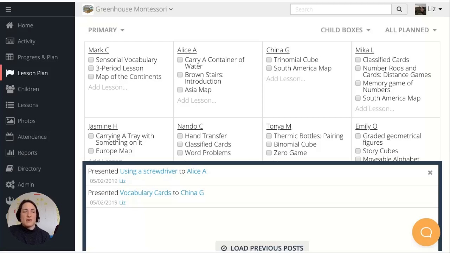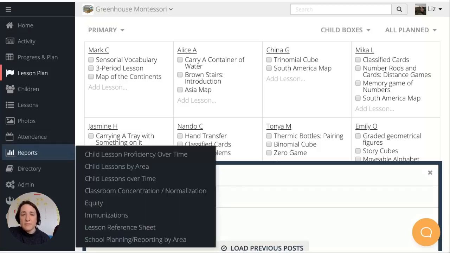And part of my preparation as the guide is to look at myself and the environment and the group of children and try to figure out, is something going on? But it's really hard to look at yourself and look at your practice. And it's hard to know what to look for when you do that. So one tool that I really enjoyed were these internal reports. We have several of them. First, we'll look at this child lessons by area.